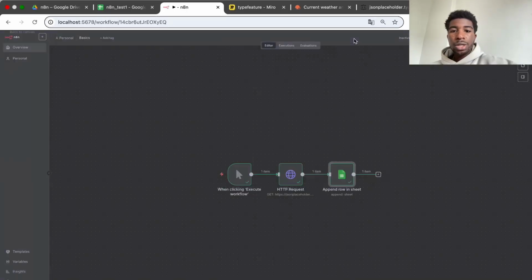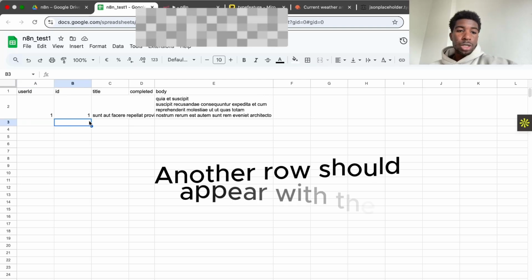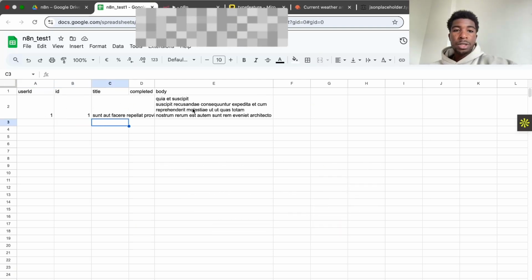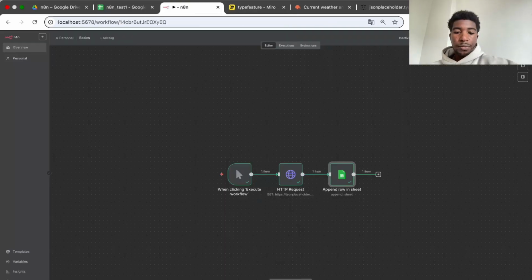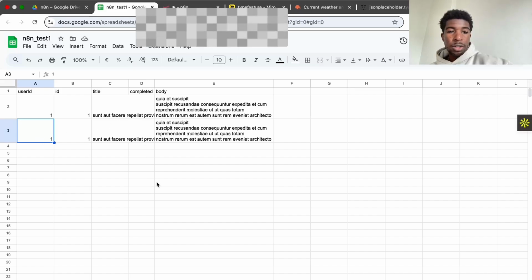One thing we want to check as well is the operation append row. So what we're going to do is run the whole workflow. What should happen is another row should appear with the same input. So let's try. Okay, let's go back. Meaning every time I run this workflow, another row will appear with the same input.